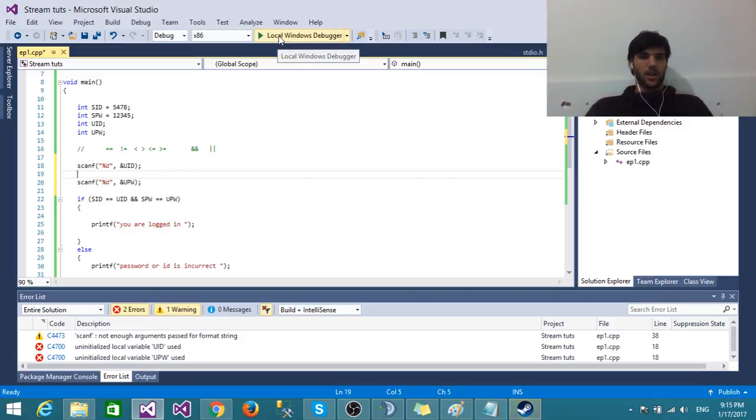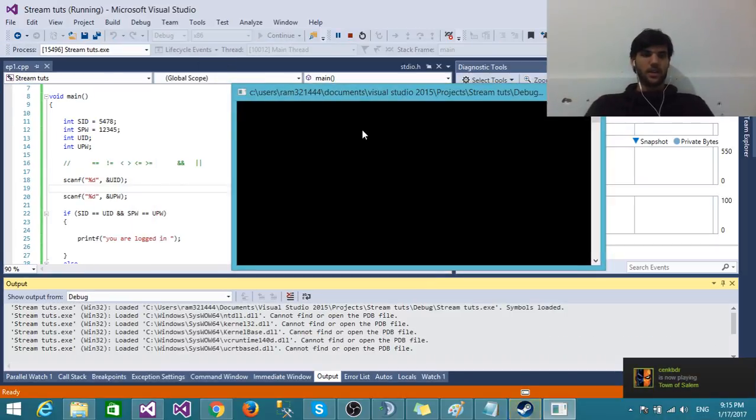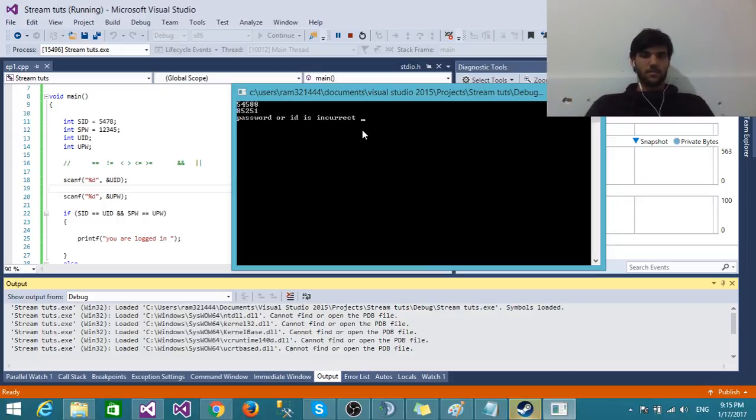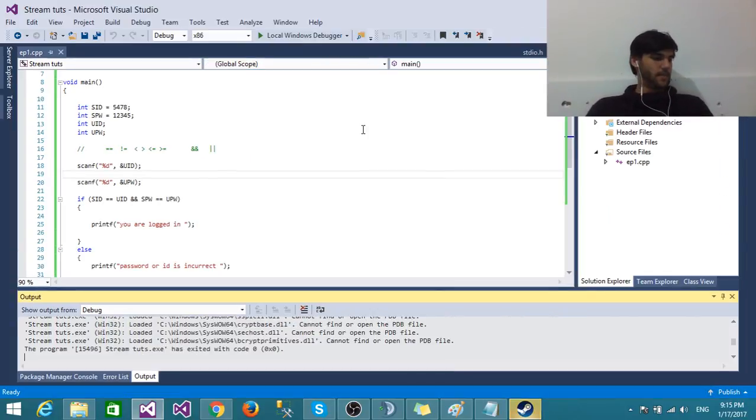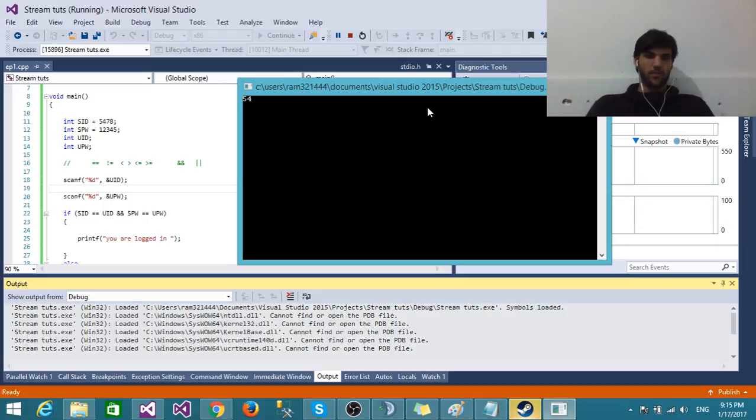Now we press on start, and we're going to try two conditions. We're going to try an ID that is whatever, and a password that is whatever, and then it types that. Okay? That's it. It closes down. It says it's incorrect. And now if we actually put in 5478 and 12345, you're logged in. Boom. We have a very, very basic system for logging in.